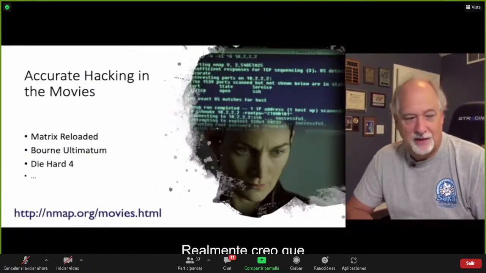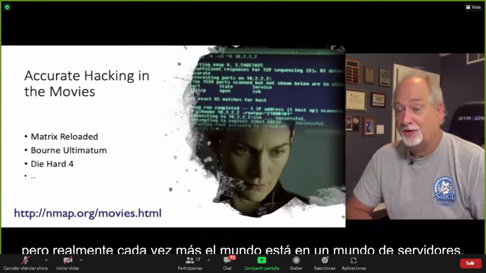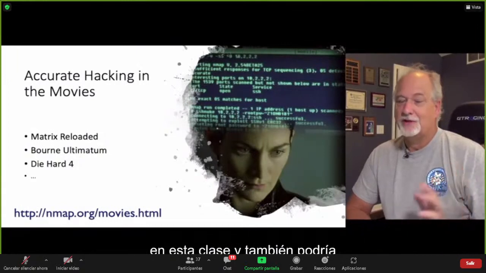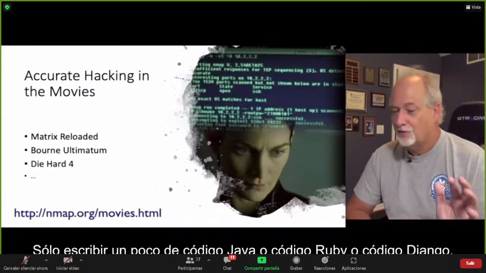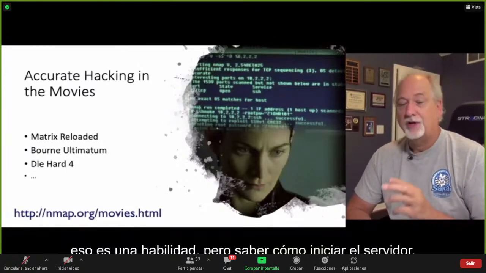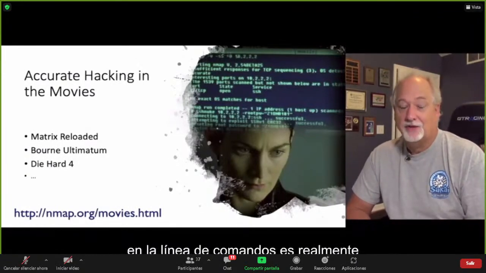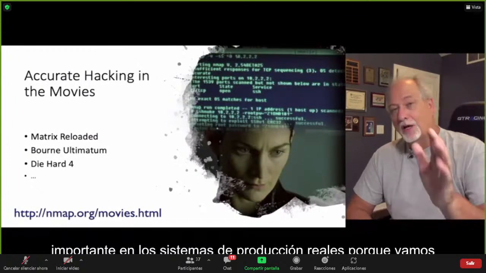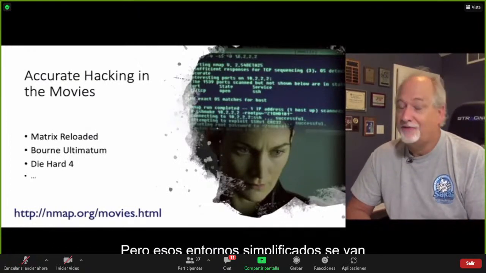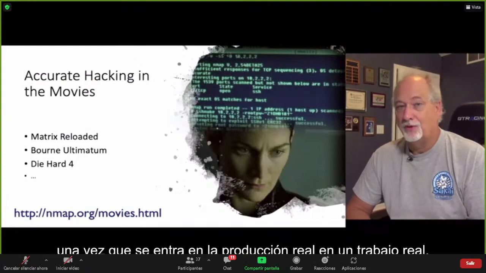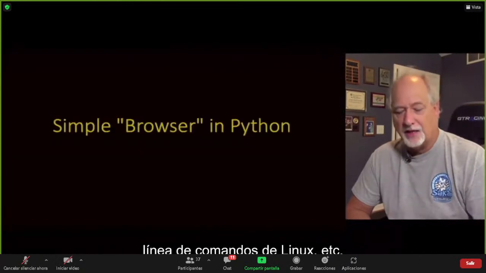I think it's okay to know your Mac and Windows command line, but increasingly the world in the server world, and we're starting to work on web servers in this class, you might as well start learning some Linux because that's an important skill. Just writing some Java code or Ruby code or Django code is a skill, but knowing how to start the server, debug your application, find log files, etc. in the command line is really important in real production systems. We're going to play in some simplified environments to make it a little easier, but those go away once you go into a real job. So I'm really into teaching you Linux, command line, etc.